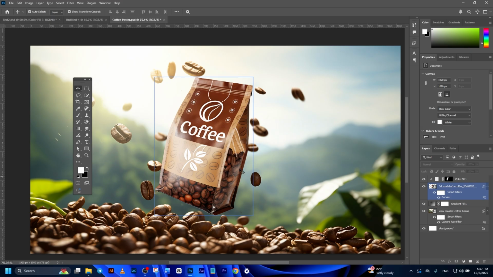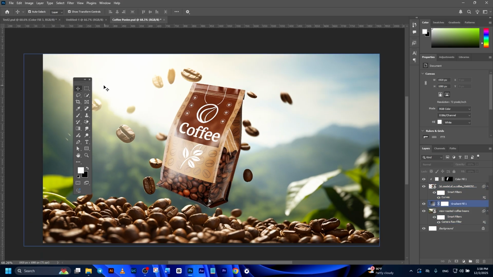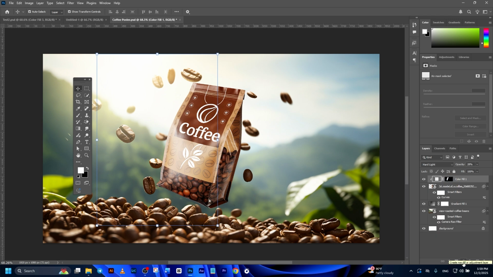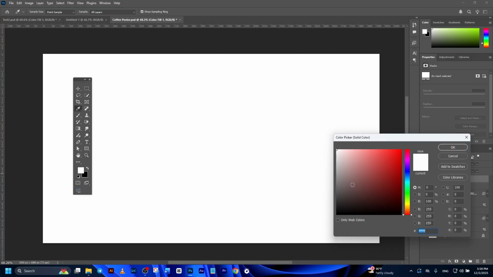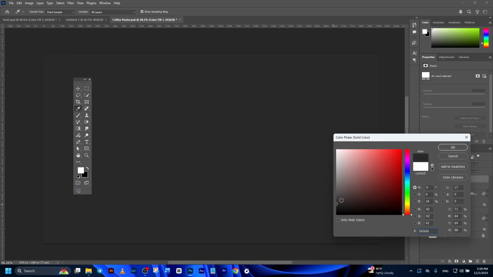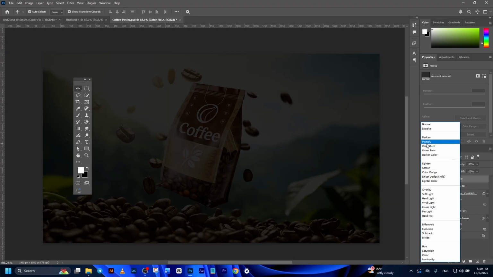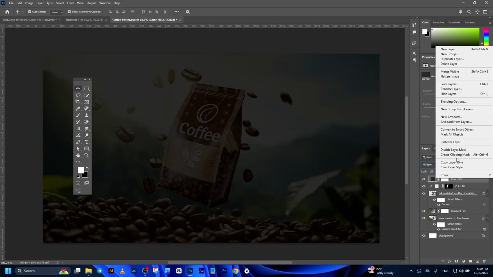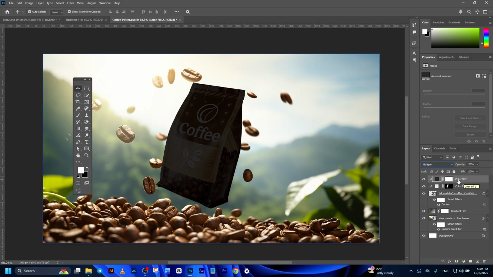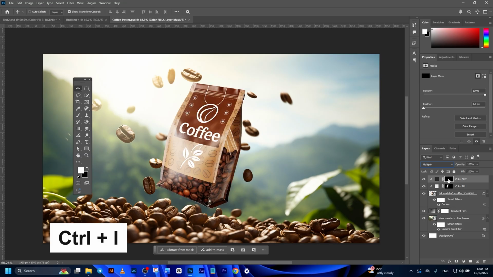Okay, for this area, the sun reflects from the left side, so the right side of the subject will be a little bit dark. So I click on create new fill or adjustment layer, add a solid color. I choose a dark color and OK. Blending mode, I change to multiply. Right click and create clipping mask. I click on the layer mask thumbnail and press Ctrl I to invert.